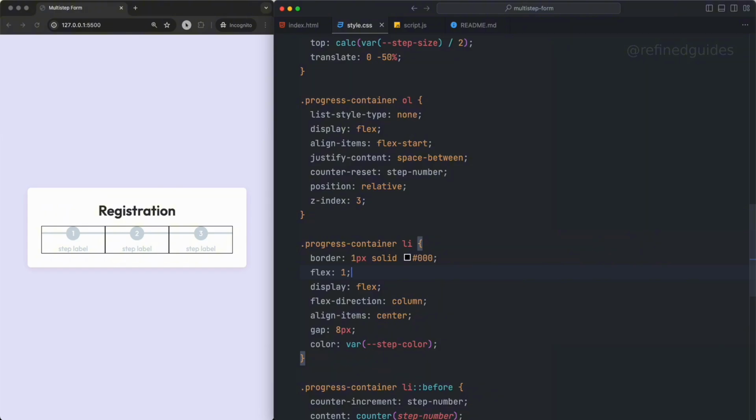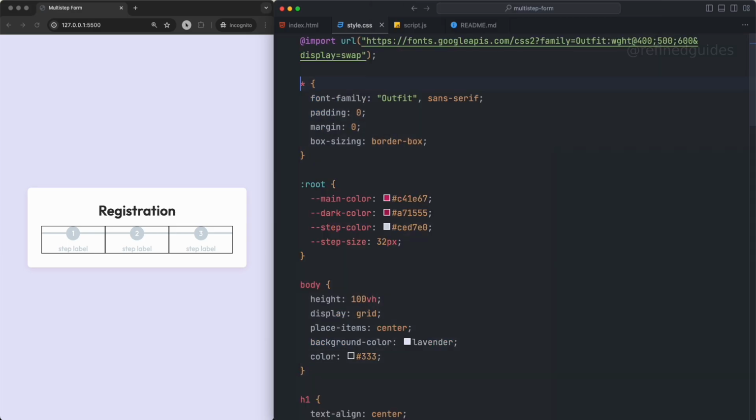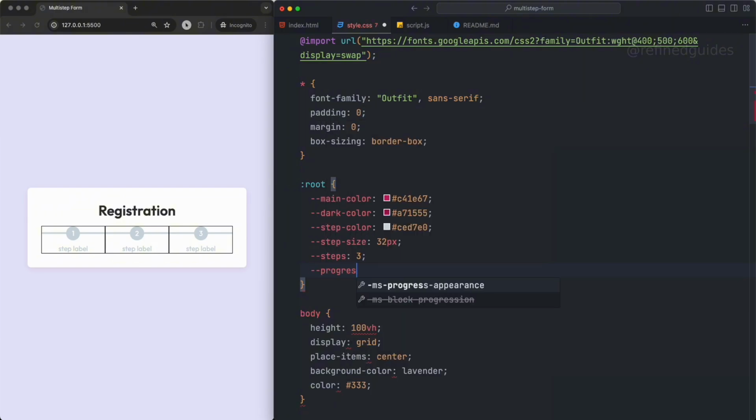Next, the width of the progress track should not stretch beyond the first and last step. So to fix the width, I'll define the following variables. Here, the first step is active, so I'll subtract 1 from the steps. Then, the result is converted to a percentage.